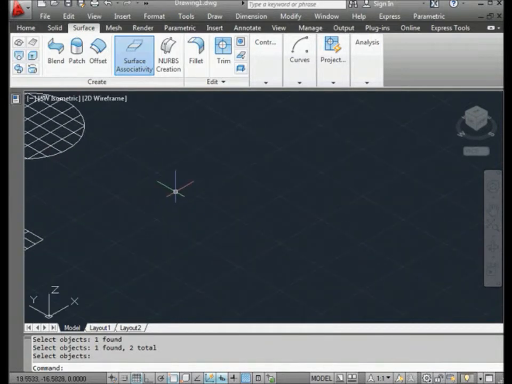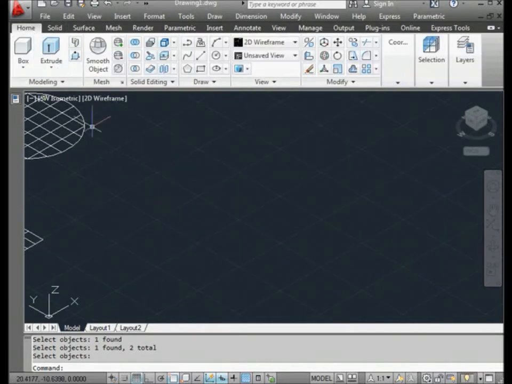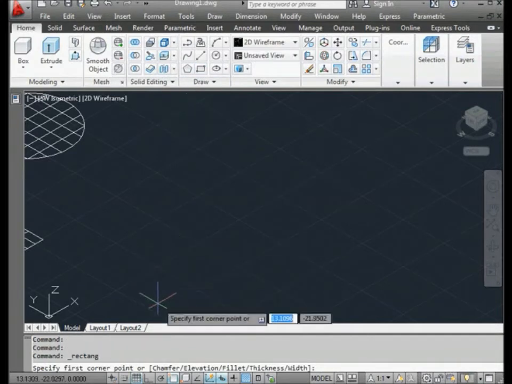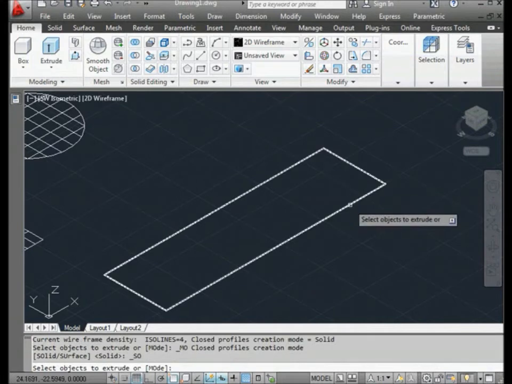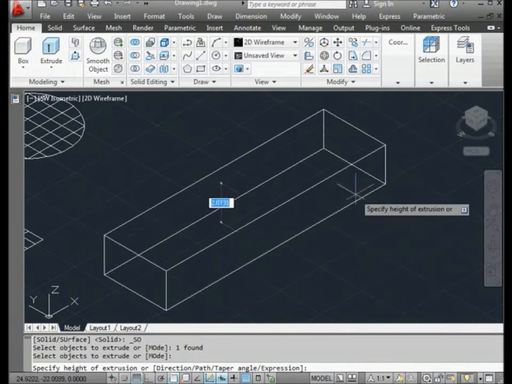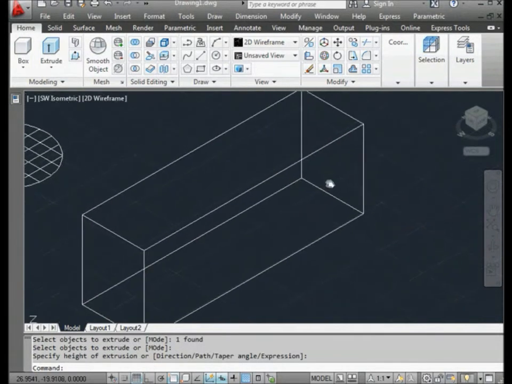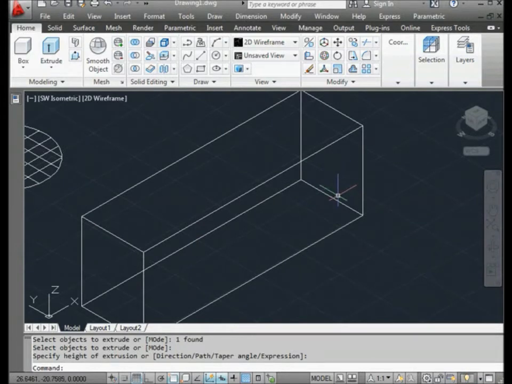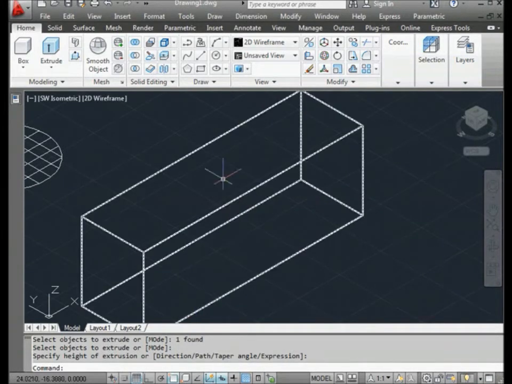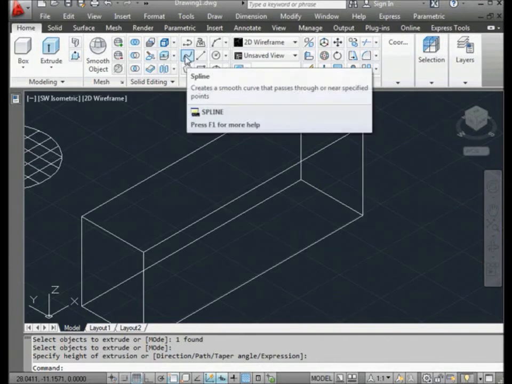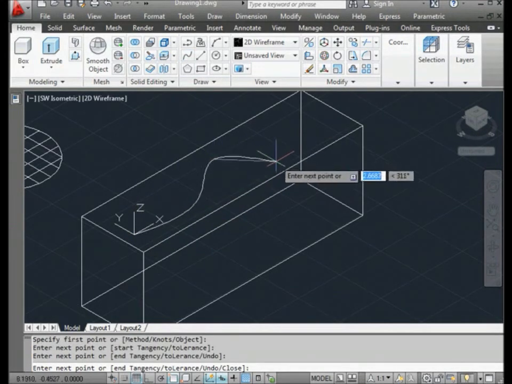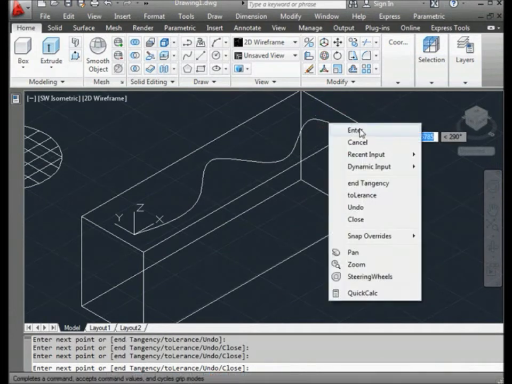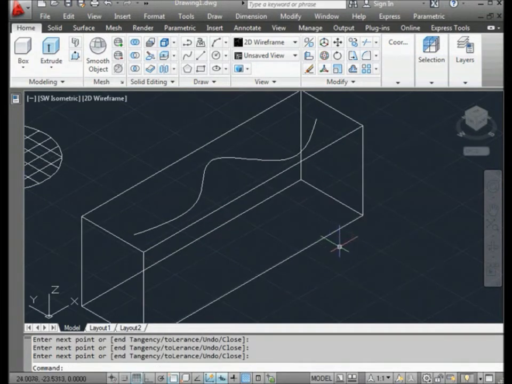Let's create some support geometry now. We'll use the Rectangle tool. And let's extrude it. Right-click and enter. Something like this. Dynamic UCS is toggled on. Let's activate the Spline command now. Place our spline right about here. Right-click and enter to close the Spline tool.